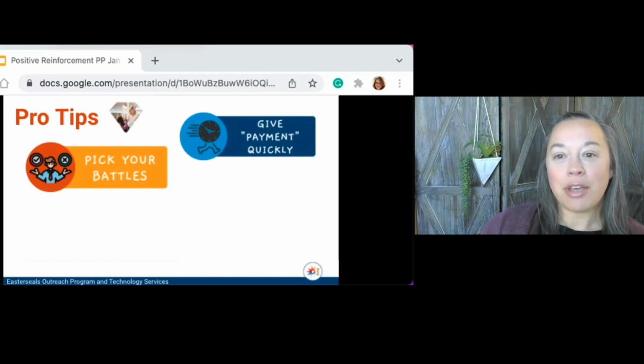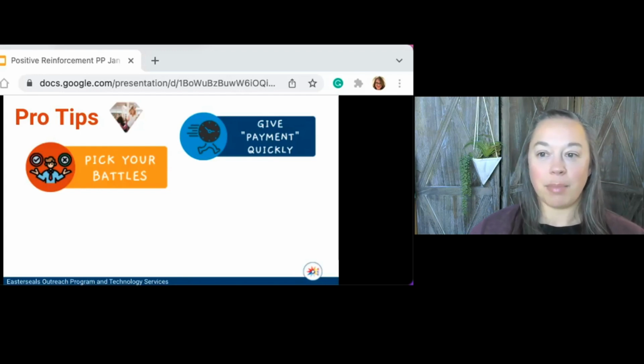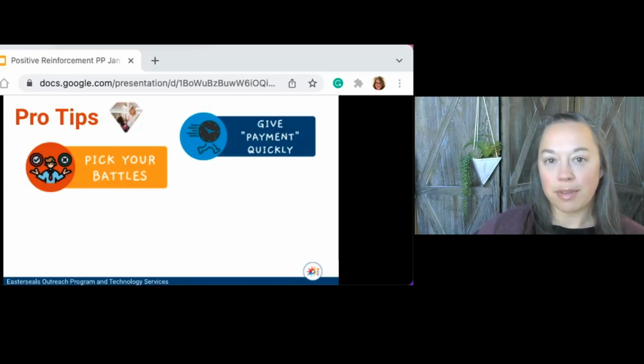And then give your payment quickly. The quicker you can deliver a reinforcement after the student engages in the behavior, the more effective your reinforcement's going to be. If the student's completed their end of the deal, but then they have to wait for you to provide the payment or the reinforcers, that hurts your credibility. Again, it breaks down that trust and relationship that you're working to build. And you might end up reinforcing a negative behavior instead if you wait too long. Remember, the optimal time frame for delivering reinforcers is 1 to 3 seconds, so the quicker the better.